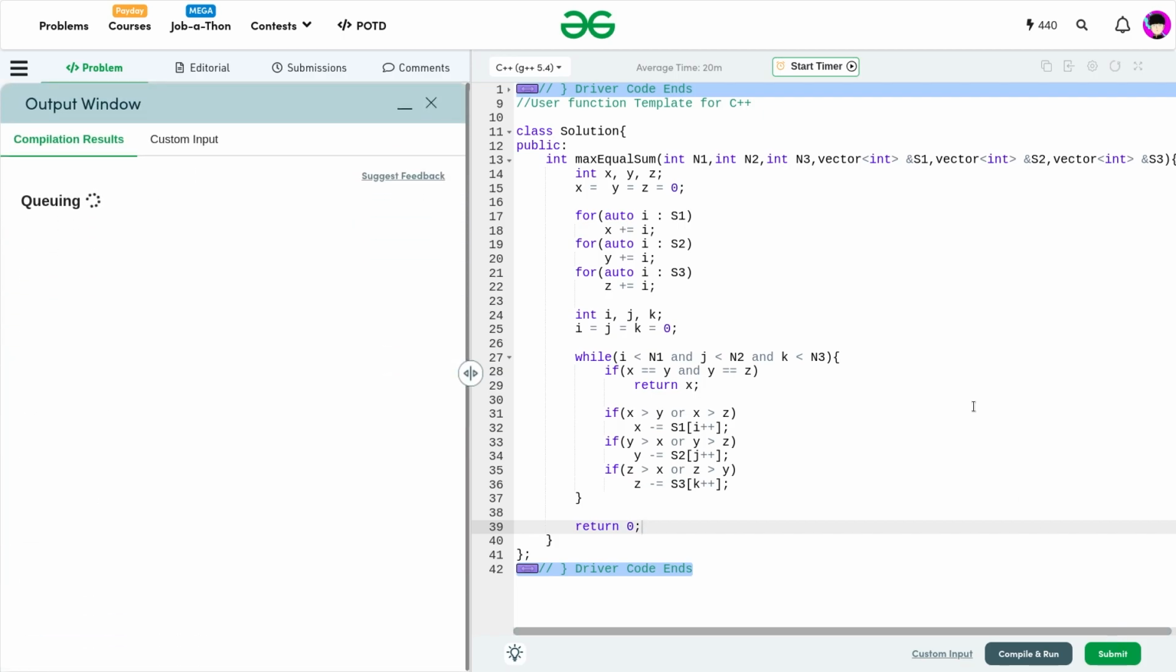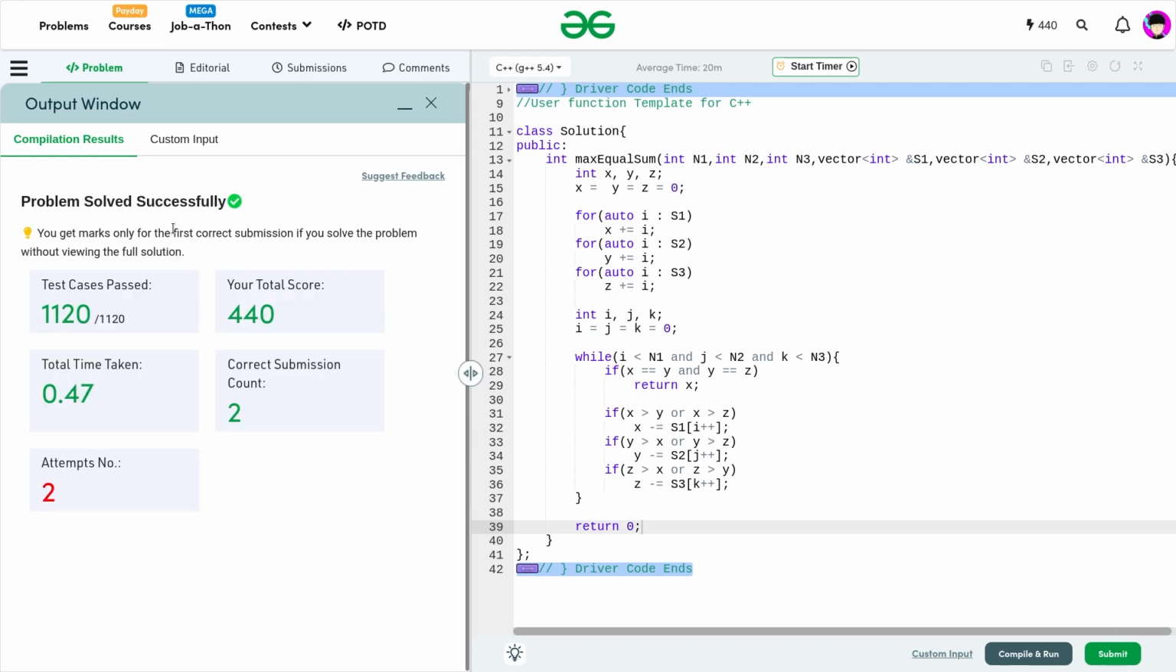Now let me just quickly submit this and show it to you that this particular approach works, and you see that it passes all the test cases. So this was all about today's problem of the day.